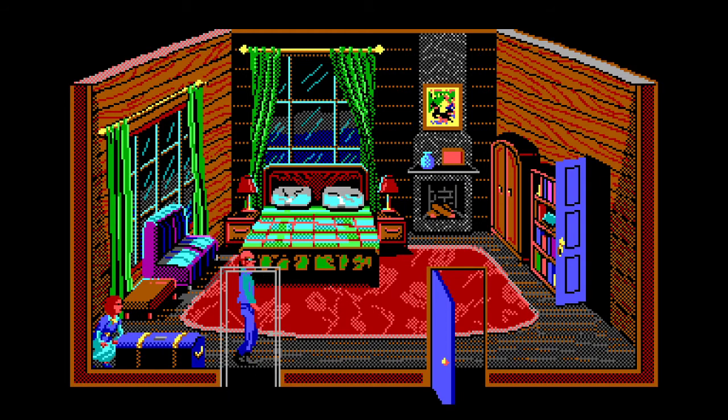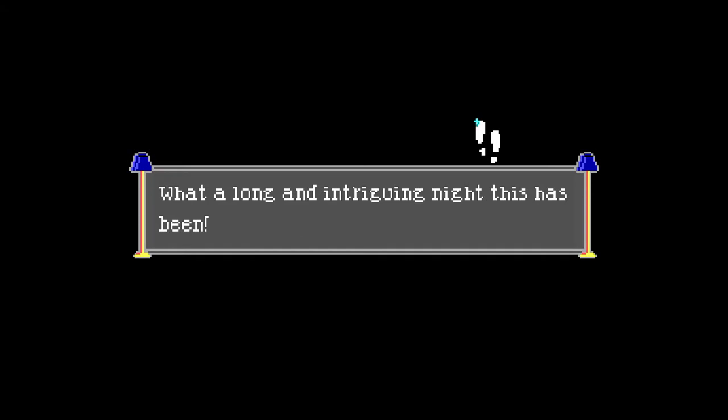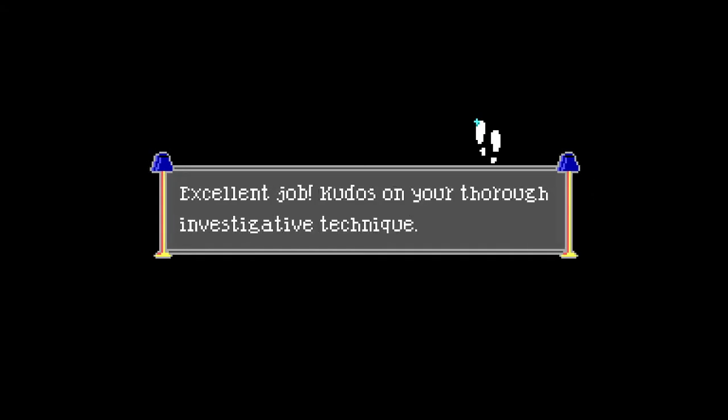I missed it. Okay. So I'm guessing she went to go hide behind there. After waiting a few minutes, Margot leaves her boudoir and heads downstairs. You manage to sneak across the hall to your bedroom. What a long, intriguing night it's been.